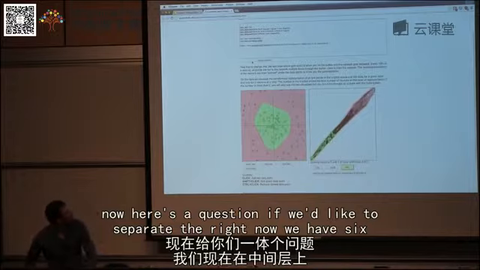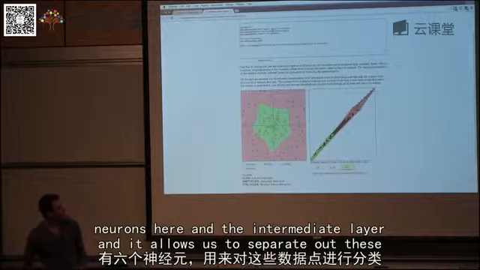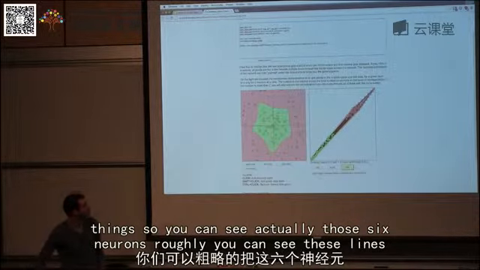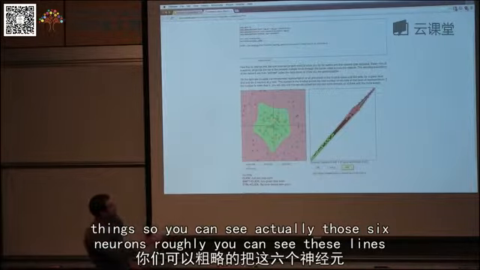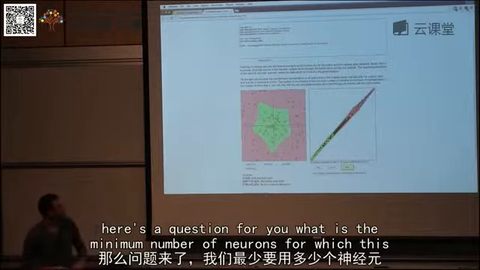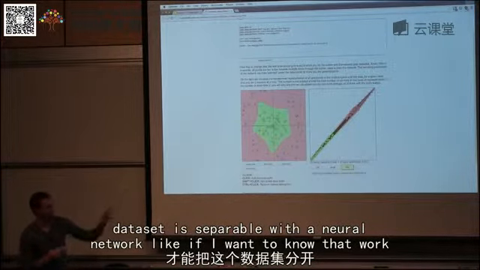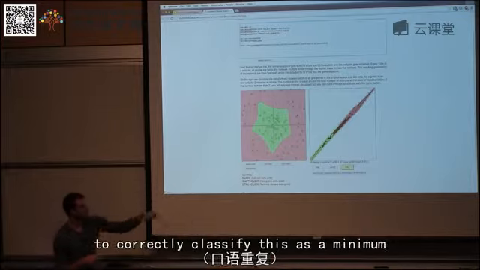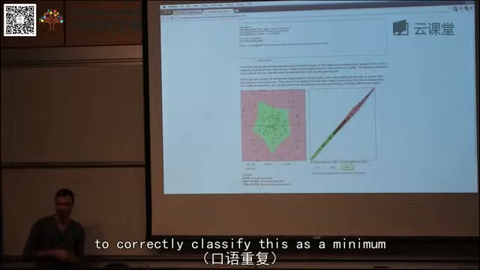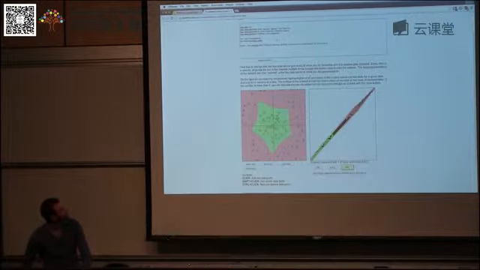Now here's a question. Right now we have 6 neurons in the intermediate layer, and it allows us to separate out these data points. You can roughly see these lines here; they're kind of like the functions of these neurons. So here's a question for you: what is the minimum number of neurons for which this data set is separable with the neural network? If I wanted the neural network to correctly classify this, how many neurons do I need in the hidden layer as a minimum? 4? I heard some 3s, some 4s.